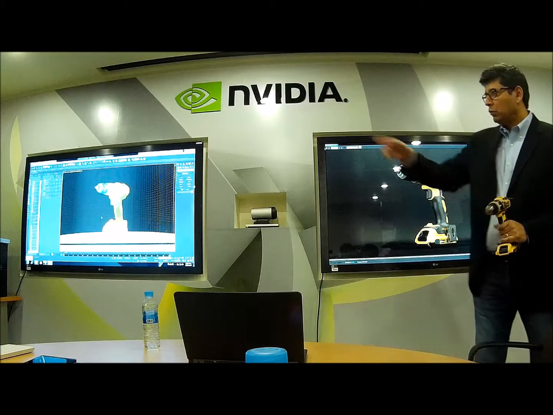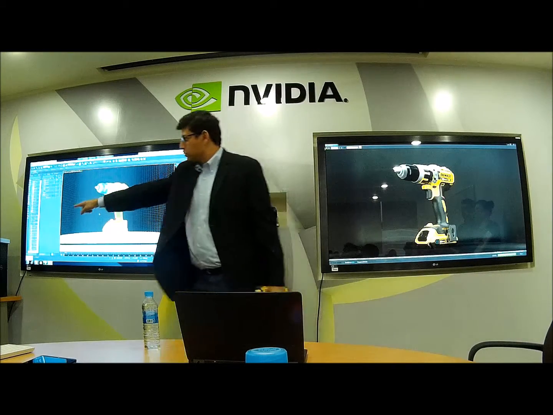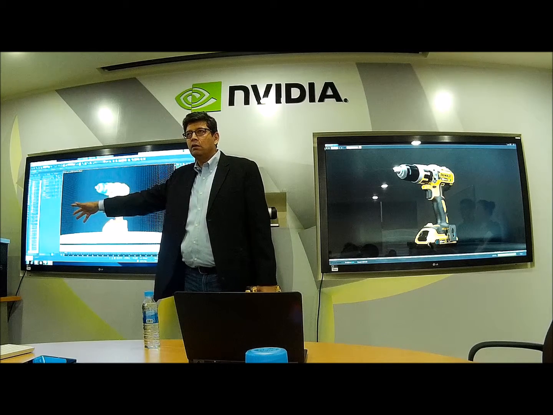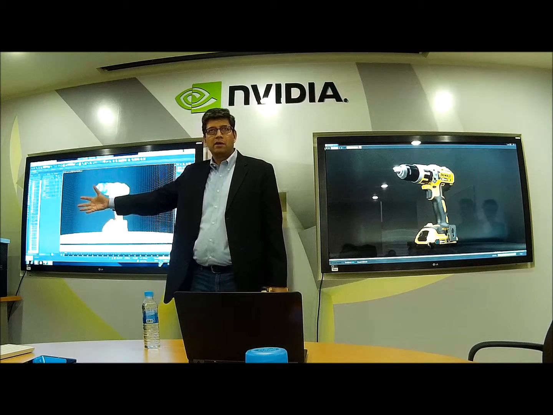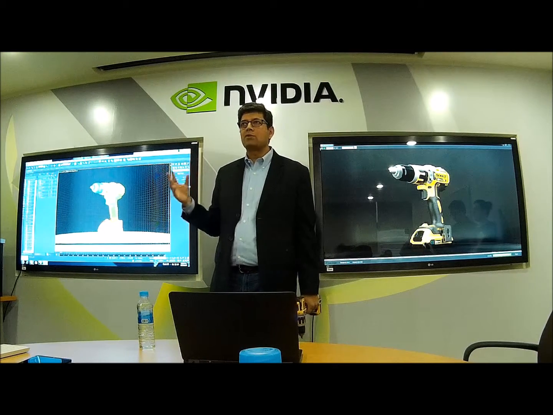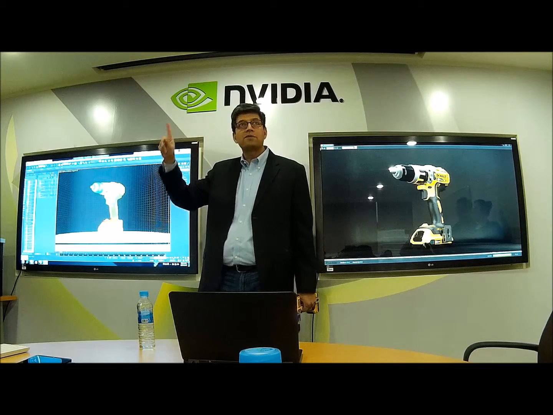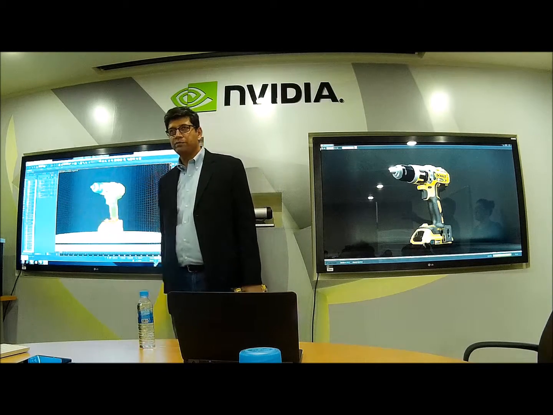So what you're seeing here is, first of all, this machine here is a Dell workstation. It has got 3 Quadro M6000 cards in it. Okay? 3 Quadro M6000 cards in that machine.